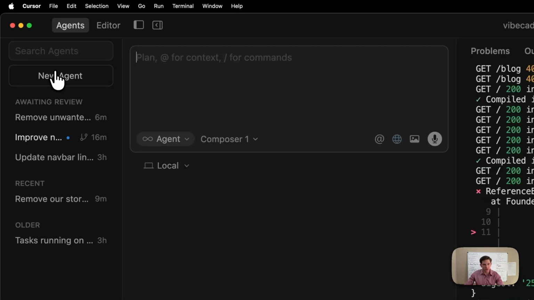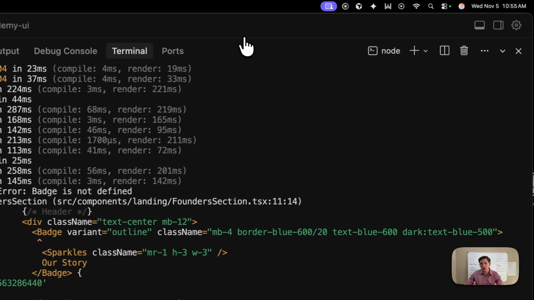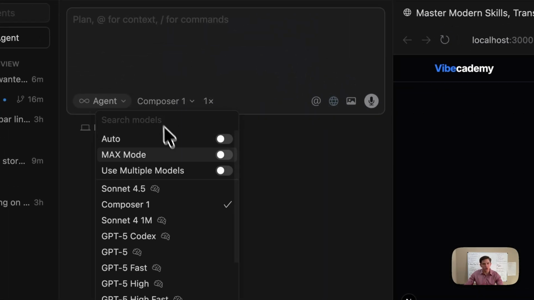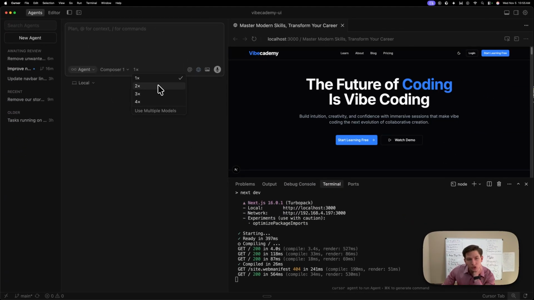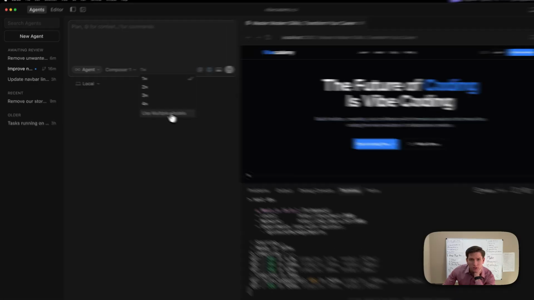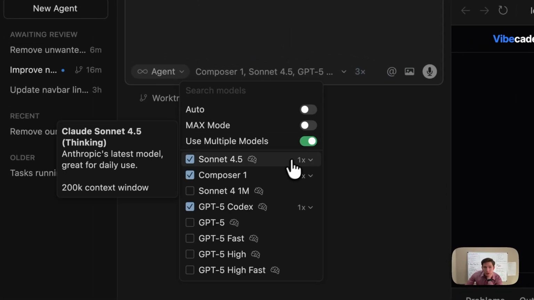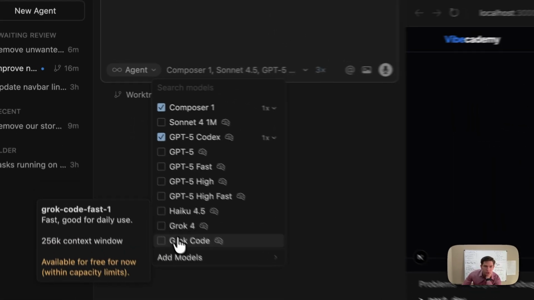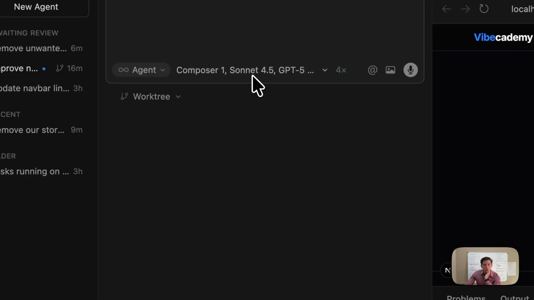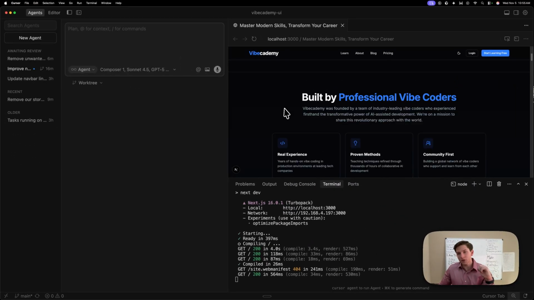I know that some people have different perspectives on it, but let's use Composer One again, and check this out. You can now select how many agents you want to work on something. You can do 1, 2, 3x, 4x, and you can also use multiple models. So you can say, I want to use Sonnet 4.5, Composer One, GPT-5 Codex, and let's also use Grok Code down here. So we have four agents that are going to work on a feature.